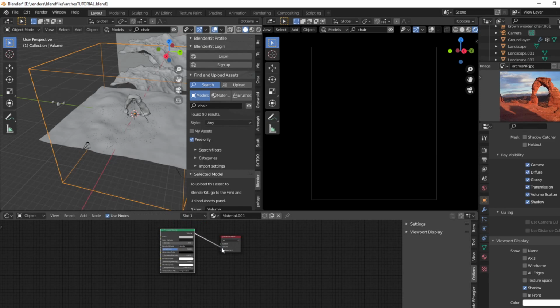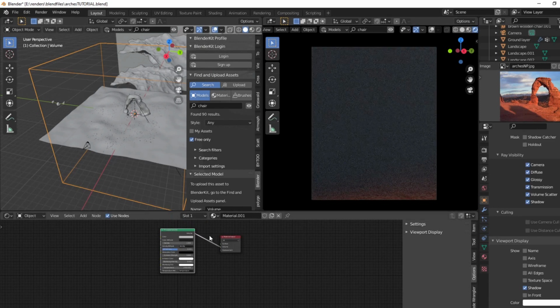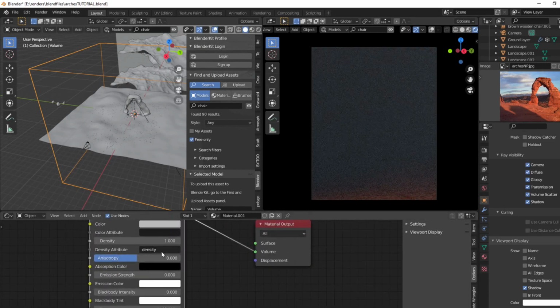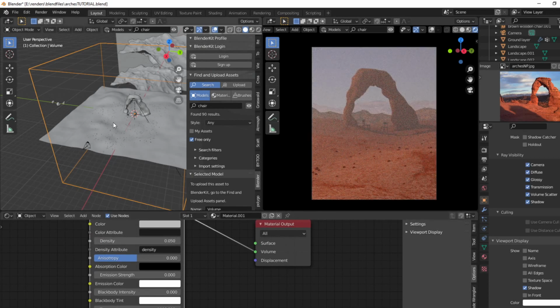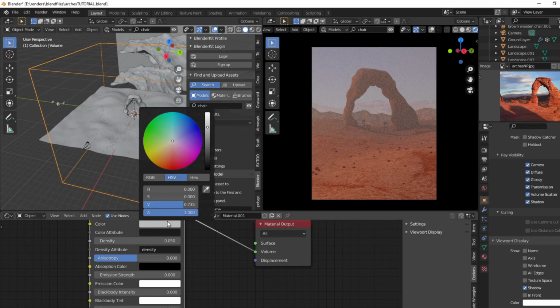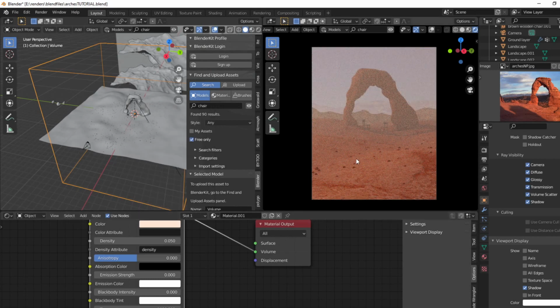If I plug this into the volume now, you can see it looks way too dense. So let's pull down this density from 1 to like 0.05. So now you've got this nice kind of volumetric atmosphere to it. If you ramp up this color a little bit more, it brightens up your scene. You can give it kind of like a dusty-ish orange coloring to it. And this is getting a little bit washed out.